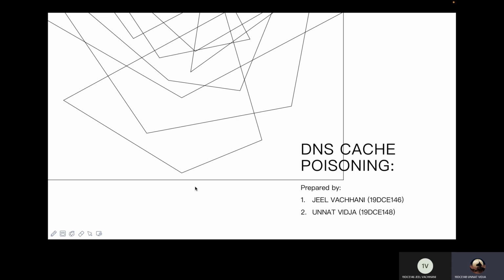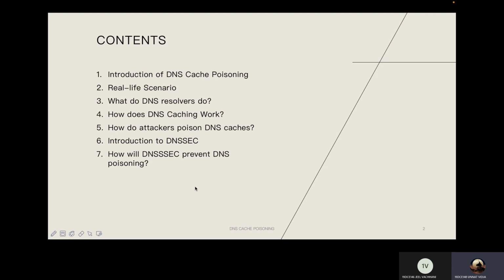So today we are talking about DNS cache poisoning. Basically, what is DNS cache poisoning and how we can resolve DNS poisoning. Let's see in this presentation.